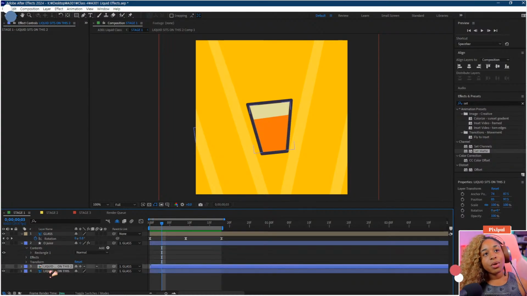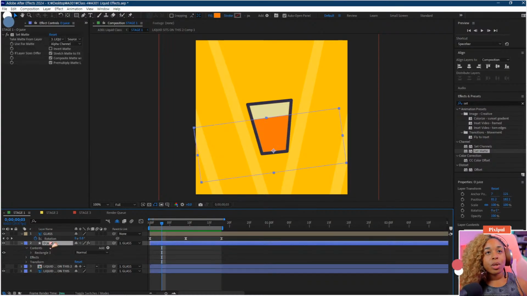Awesome. I don't think we need to effect these anymore, but we do want to add the animation going before we add the wave effects, because technically there's only 3 steps to this. Before we do add the wave effect, we want the liquid to kind of move with the glass.